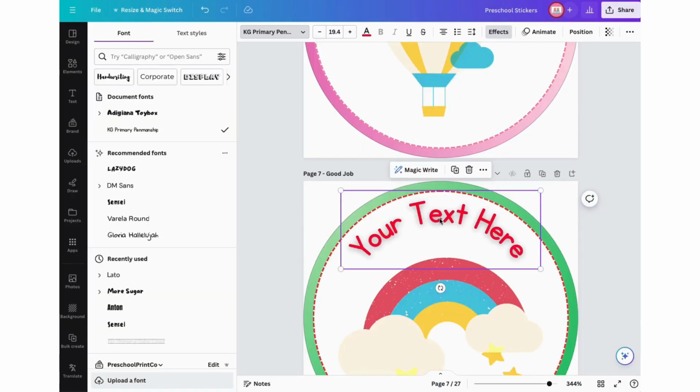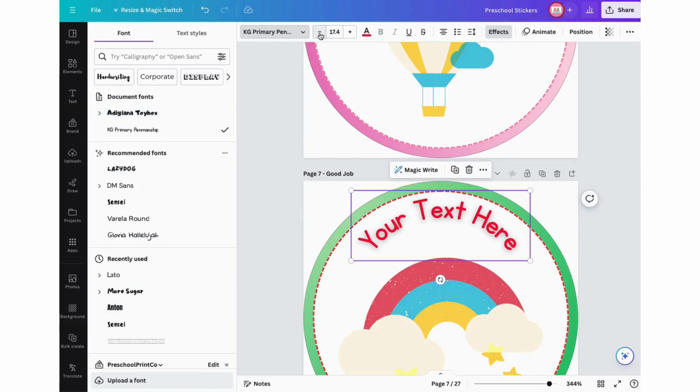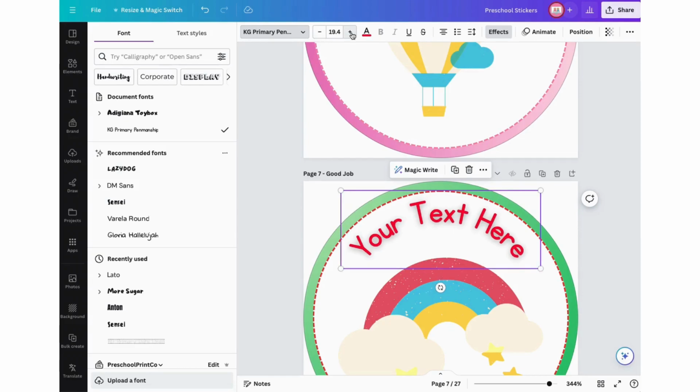graphics by clicking on the text element on your sticker and edit it. Using the text toolbar, here you can choose a variety of fonts. You can change the size, make it bigger, you can make it smaller.